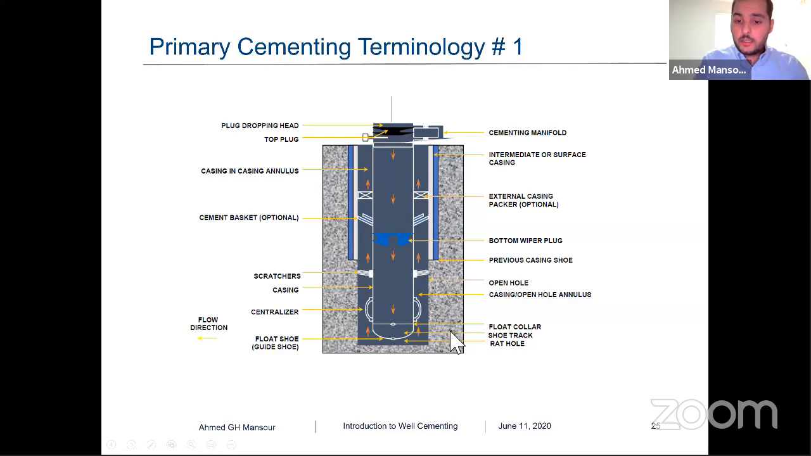We have another, the float shoe here. It's also to allow the cement to go through it and not go back inside the casing. And usually we use a float shoe as well to guide the casing inside the well. We have the guide shoe. It's also to guide the casing inside the well. The difference between guide shoe and float shoe is that the float shoe has a valve, the guide shoe doesn't have a valve.